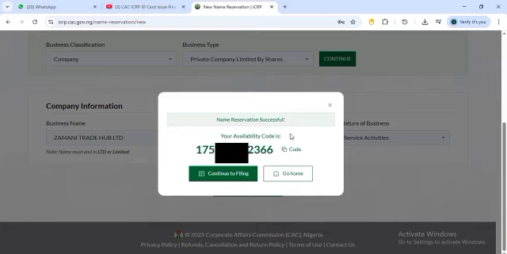As I said earlier, it is actually a very easy process. There is no big deal with it. If you want to register your business name, it's actually the same process as the company name reservation.